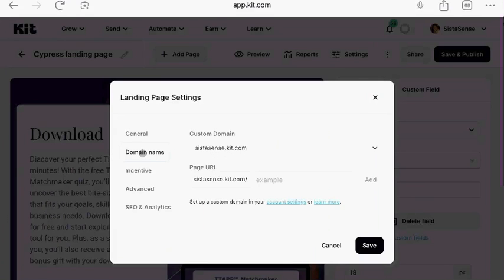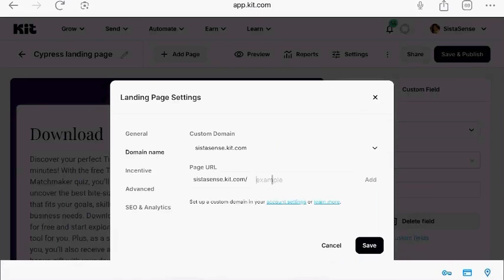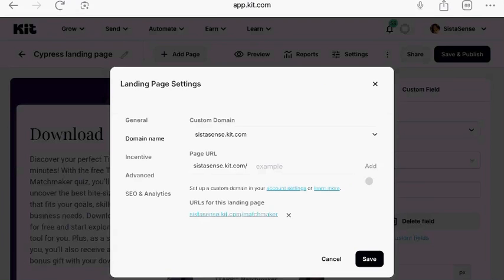I want to, what is this called? The Matchmaker. So I'm going to call this Matchmaker. I'm going to give it a unique URL. Notice how I branded it. On Canva I branded sistersense.canva. On Kit I branded sistersense.kit. I like to keep my domain name brandings consistent. So I'm going to give it a domain name, number 1.